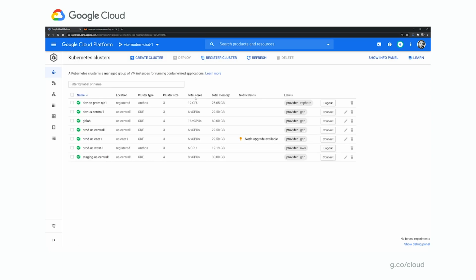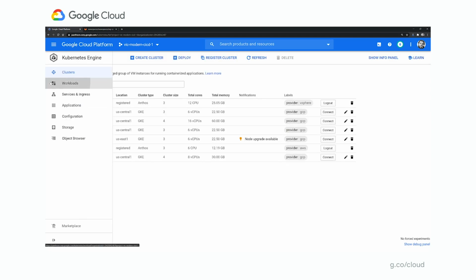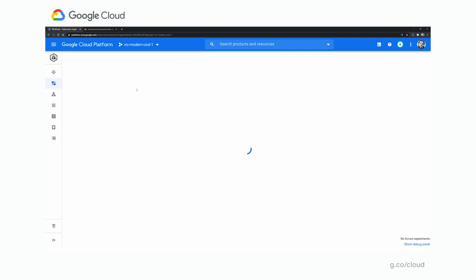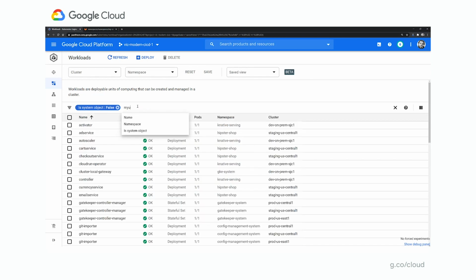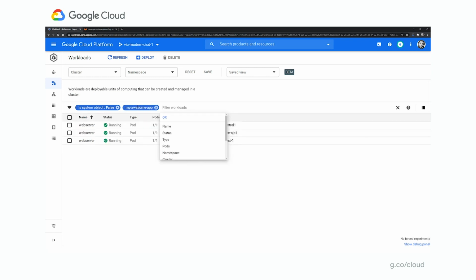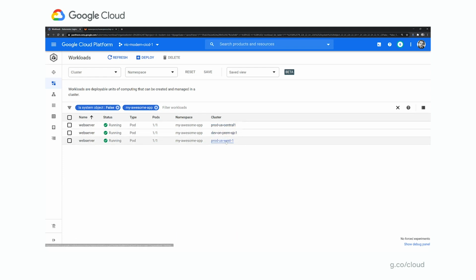So let's see here. Okay, I see that I have all my clusters here. I go to the workloads pane, which is going to contain all the workloads in all my clusters. And I'm going to go ahead and reset this one, which was for my previous application I was using. And I'm going to look for my new app called My Awesome App. Great. So we can see here, we've already got some of these coming up. So we have a prod West cluster that's running our pod and our dev on-prem cluster. So that's it. We've got things running.